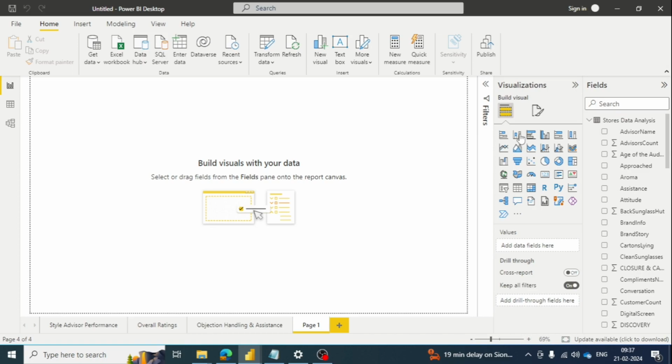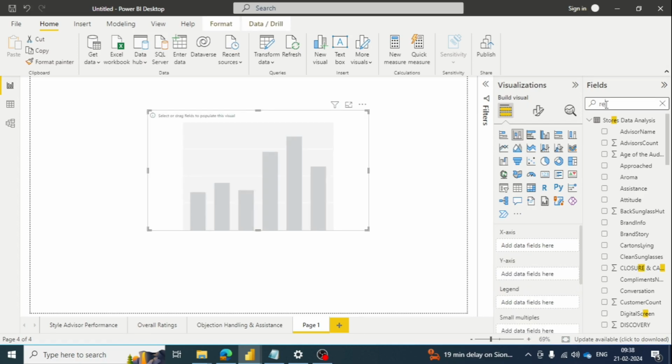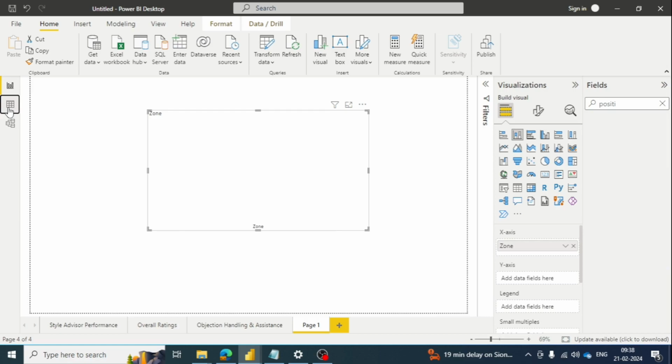What we need is two things. One is we want to analyze zone wise. So I'll click on the zone, find zone, select it, and second thing that I need is a positive yes count, which is a column that I have created. So I'll list positive, is it there? The positive yes count, I think I misspelled it. So yes, positive yes count, this is the column, and I will select this column as well. I want this column in the y-axis.